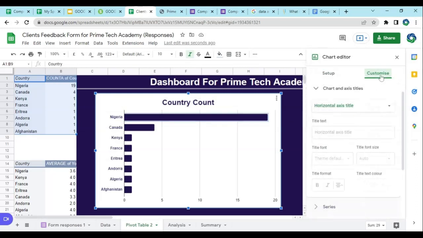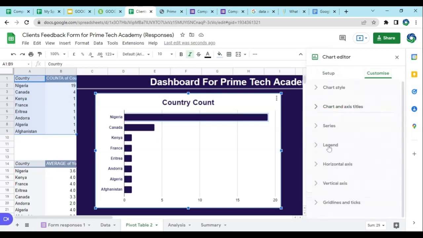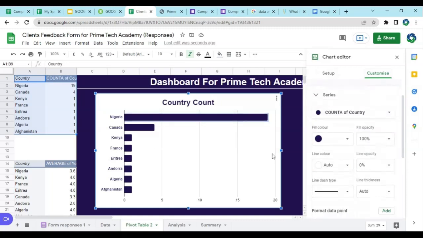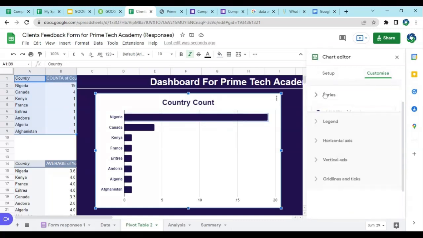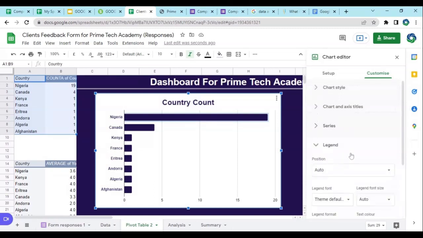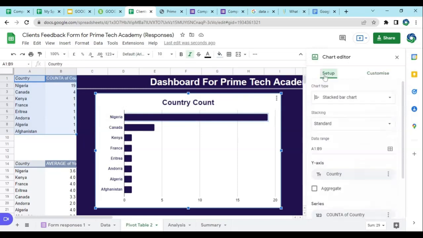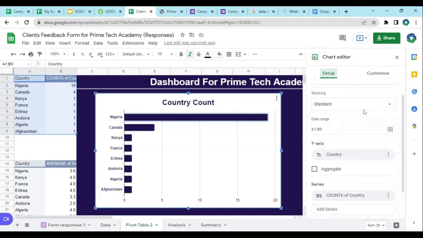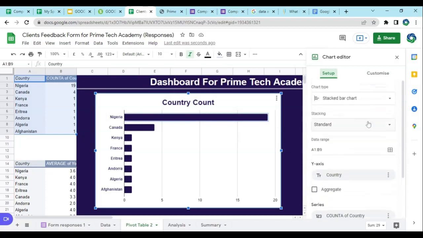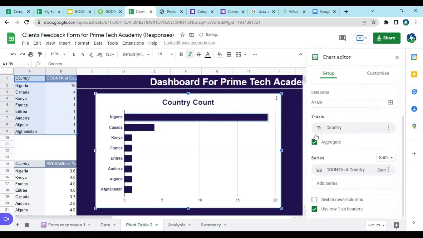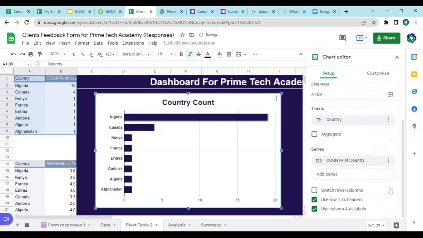I go to customize. This talks about series, and series talks about how the bars look. When you click on legends, legends talks about where you want your legends to be, on right or left. But on this, I don't need it. If I go to setup, you can see the setup of your chart. If you want to aggregate it, you click on aggregate. I don't need that for now.